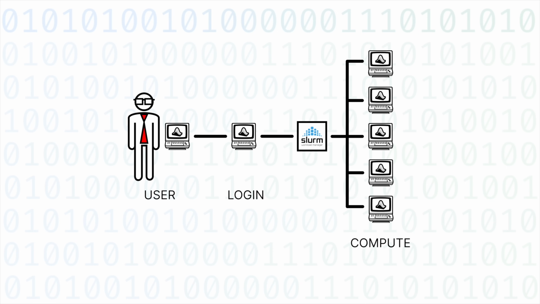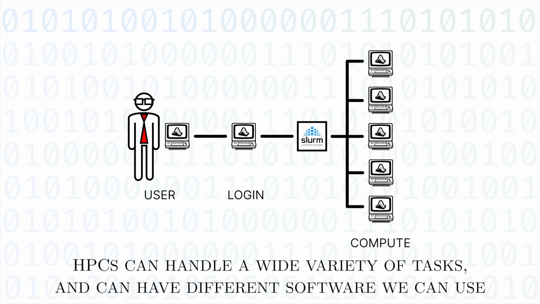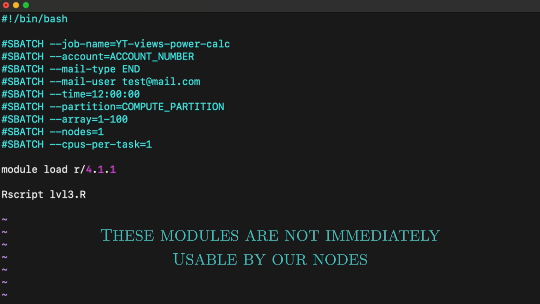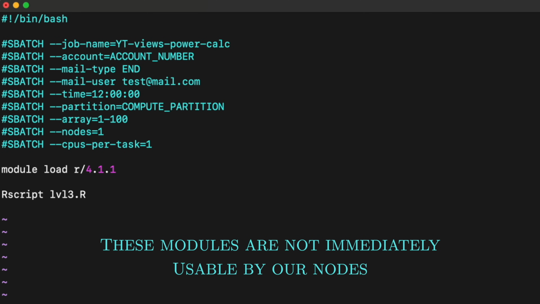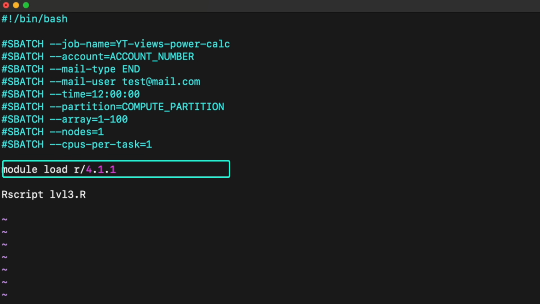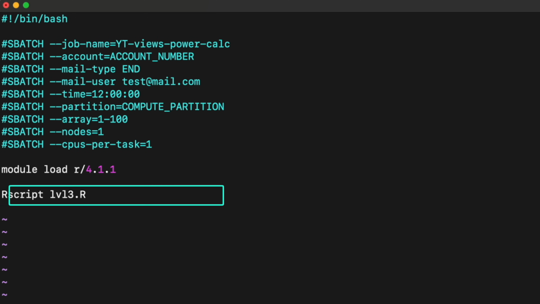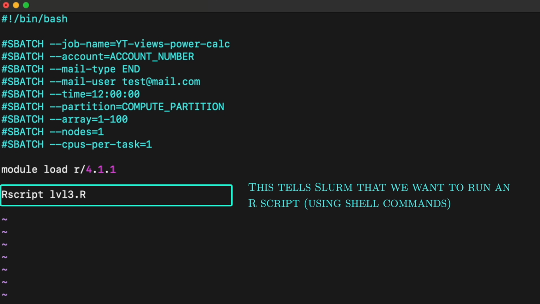One thing to note about an HPC is that they can handle a wide variety of tasks, involving many different types of software, or modules. Unlike with your personal machine, these software are not immediately usable by the nodes. In my batch script, I need to specify what modules should be used with our job. In our case, we're using R, so I need to include the R module with this line here. The specific version might be different, depending on when you watch this video. And finally, we need to tell the script that we want to run an R script.